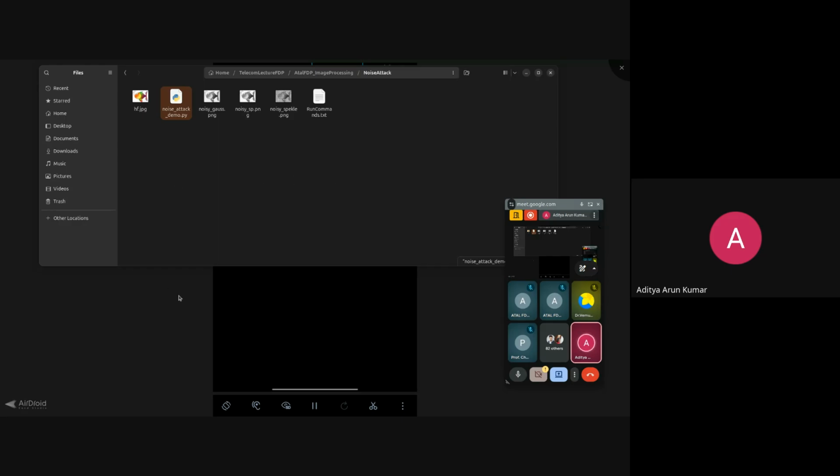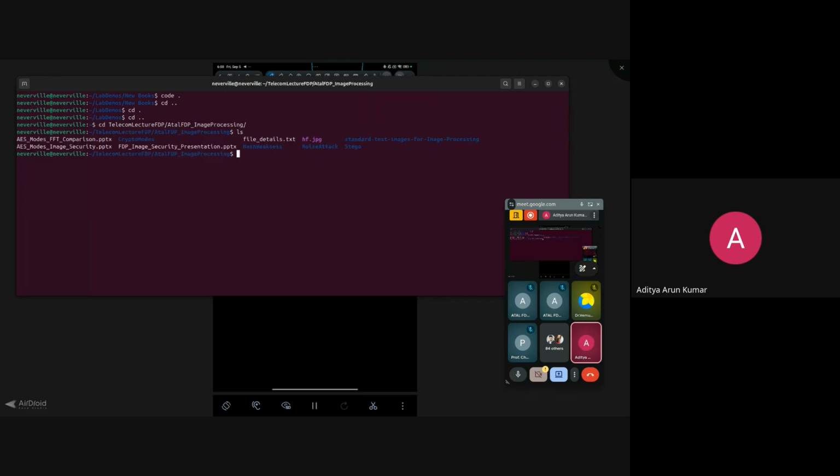Let me get my VS Code up. One second. I think I opened the wrong VS Code window. One second. Sorry, process. Ah, now we have it.